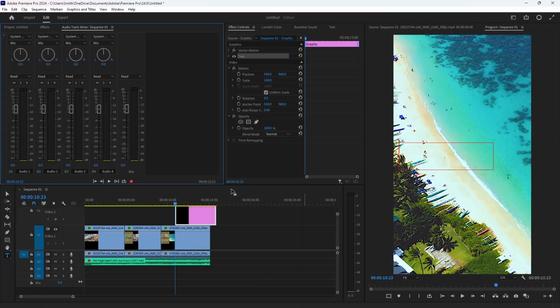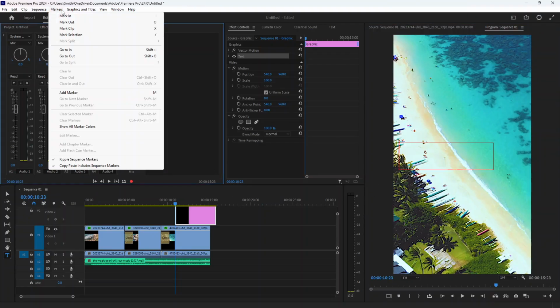Okay. So thank you for watching this video up till the very end. And if you want to mark any videos, you have this marker option. You can mark out certain parts of the video and use it however you prefer.